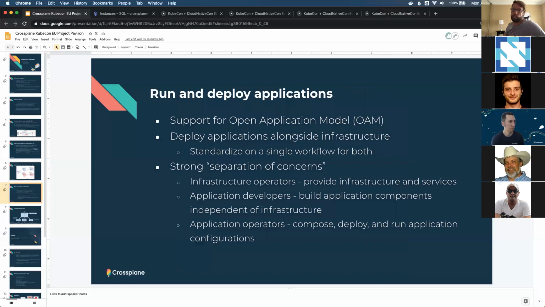And then the final section here is about running the applications themselves. As we mentioned before, we worked with Microsoft and Alibaba on the Open Application Model, the OAM spec. That has a very similar philosophy to Crossplane around a separation of concerns, but there are different personas involved here. The application developer is not the same person who's running the infrastructure, who may also not be the same person that's operating the application.